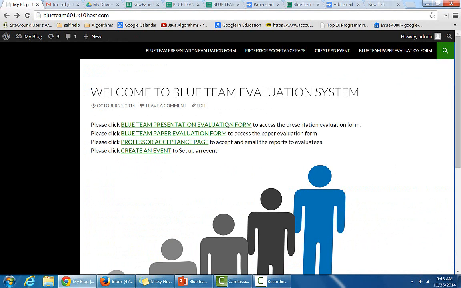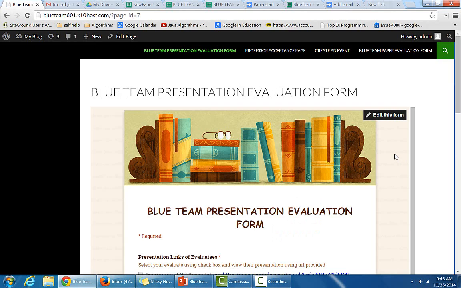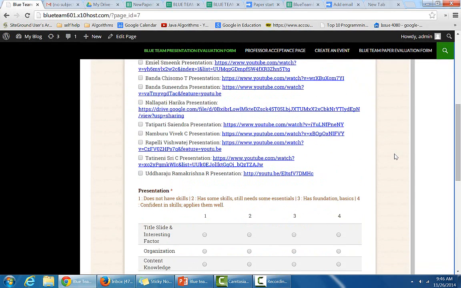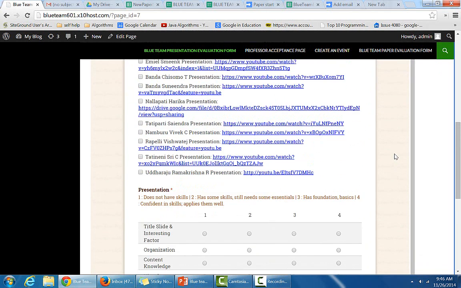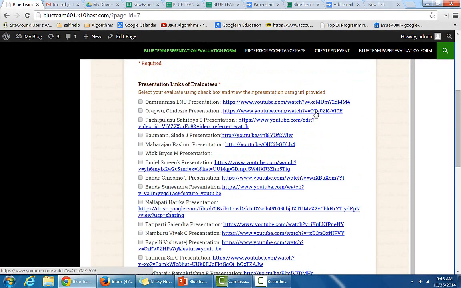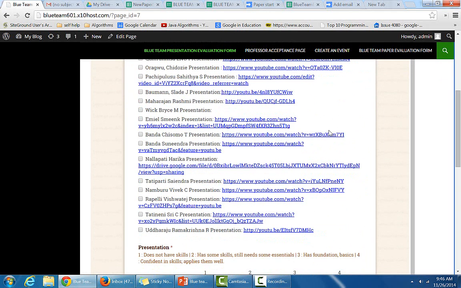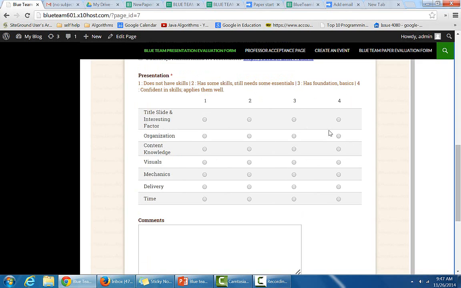Coming to the Blue Team Presentation Evaluation Form page, it consists of the Presentation Evaluation Form. We designed this form for the presentation evaluation. So we added a YouTube presentation link for the corresponding names so that it is easy for the evaluator to view the presentation before evaluating. We validated it in such a way that only one person can evaluate at one time.